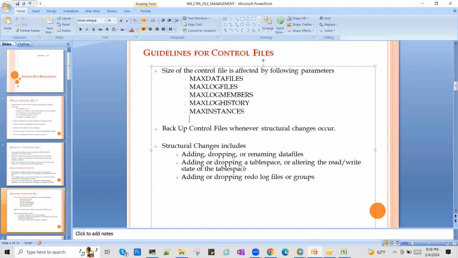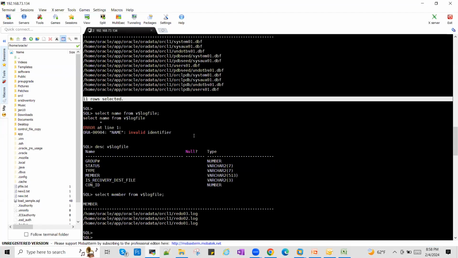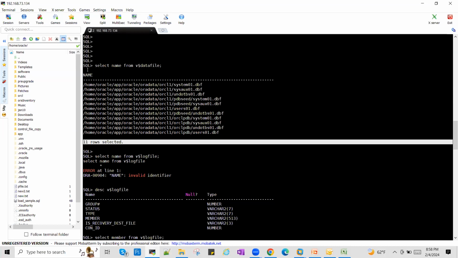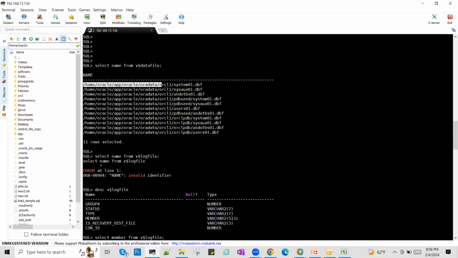So when is the control file updated? Whenever you add, drop, or rename a data file. There might be a requirement where you want to move the data files from /home/oracle/app/oradata/oracle to some other location. Why? Because probably the storage team identified some issue on this file system well in advance, and they say this file system is not very stable. So can you migrate to a different file system? Yes, we can. You have to update the location of the data files in the control file. We'll see those steps when we do the data file management class.